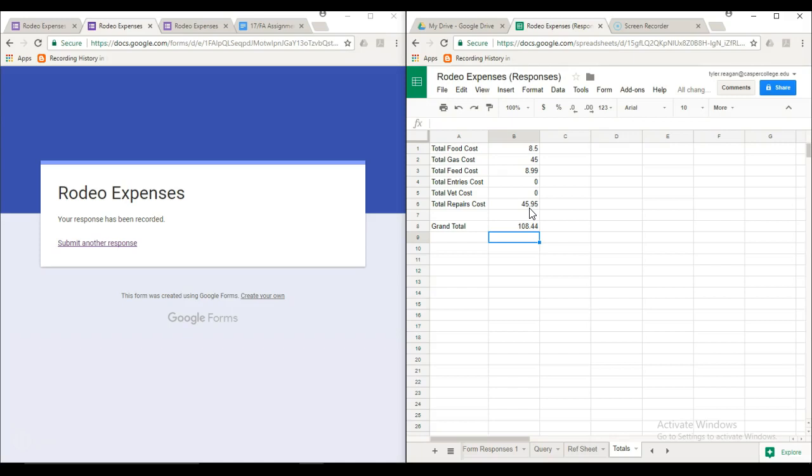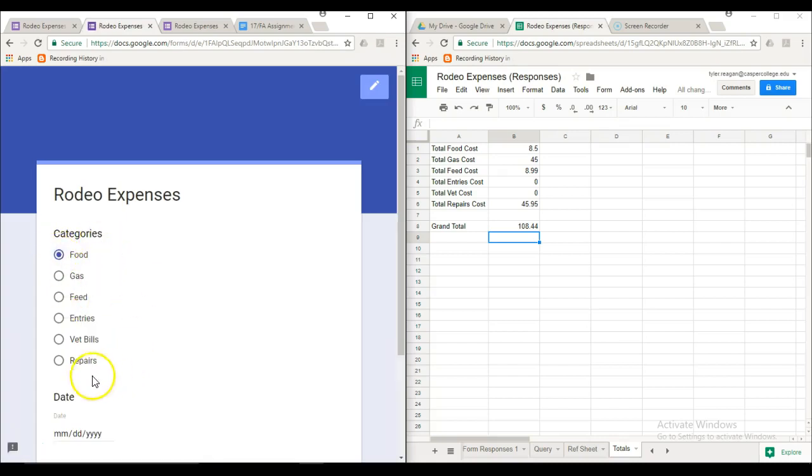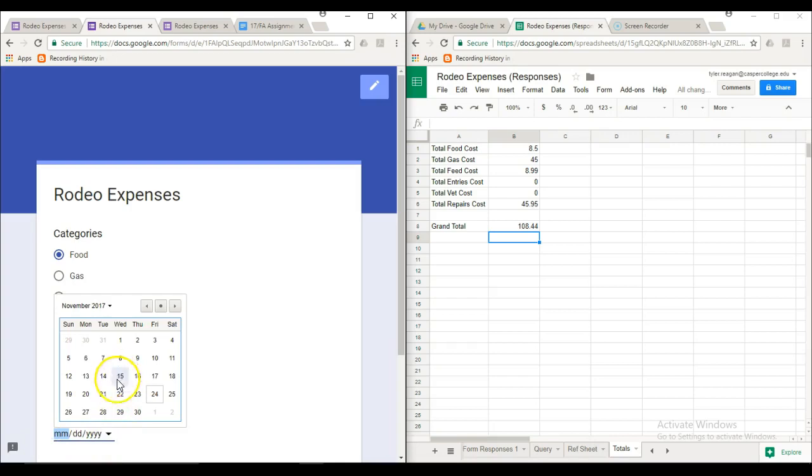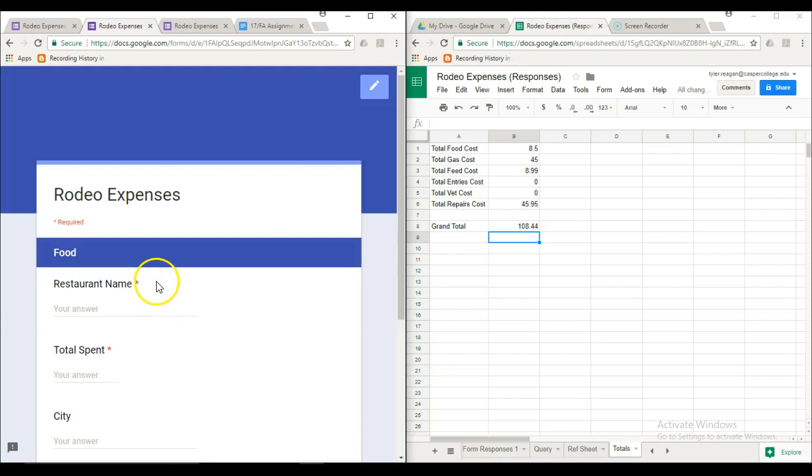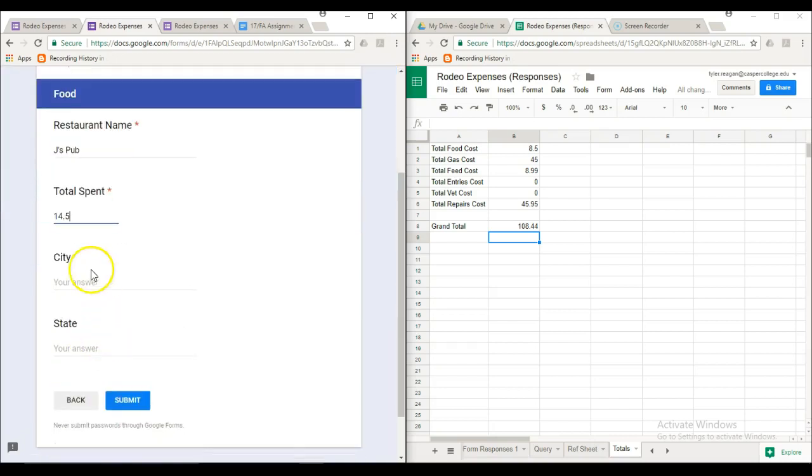Now the really cool thing about this is it's automatically going to track and calculate how much you spent on each one of those categories in real time. So let's say, for example, we want to enter in the fact that we went to, say, Jay's Pub on the 28th of November. So we're going to say Jay's Pub. And we went ahead and spent about $14.50 in there. Wasn't a too terribly expensive dinner. That was again in Casper, the state of Wyoming.